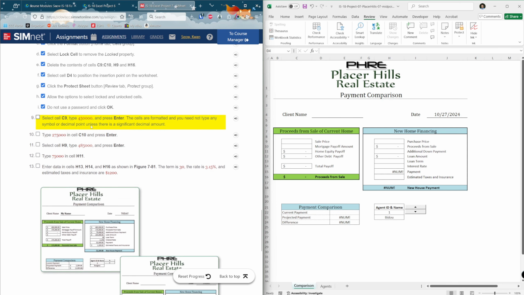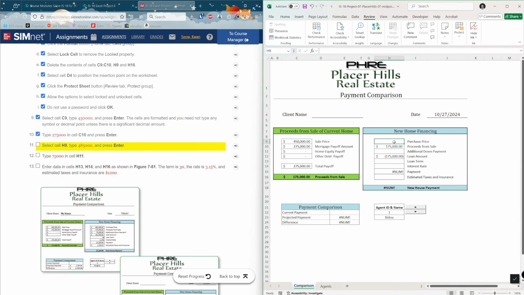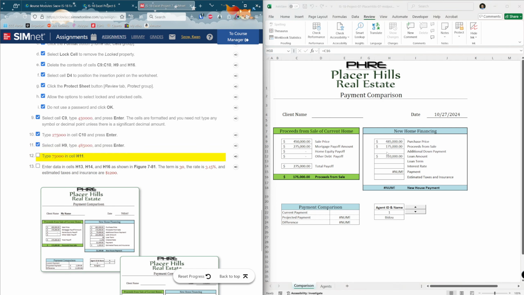Step 9 is asking us to select cell C9 and then type in 450,000, and then C10, type in 275,000. In H9, which is here, margin 85,000. And in cell H11, which is this one, 75,000.